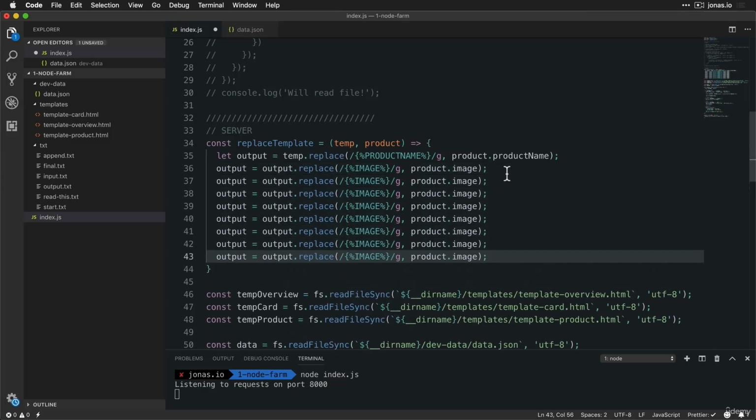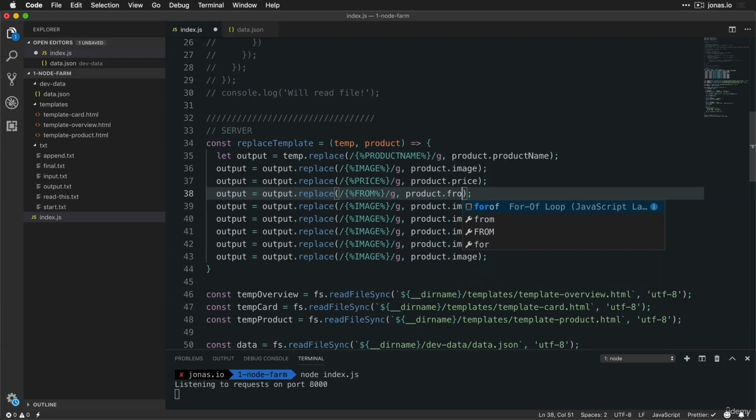Now let me just go ahead, copy a couple of these. So price, and it's called price here as well. Then we have from. Then we have nutrients.